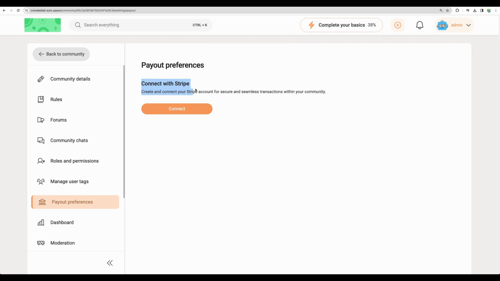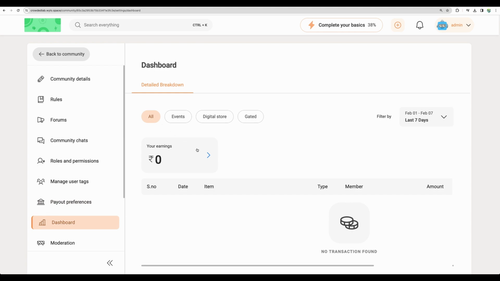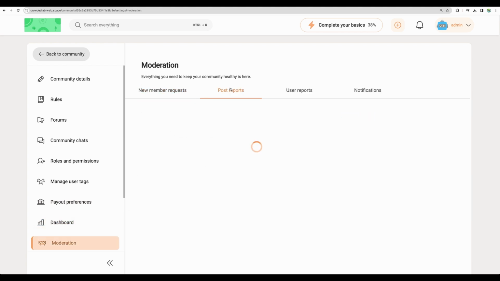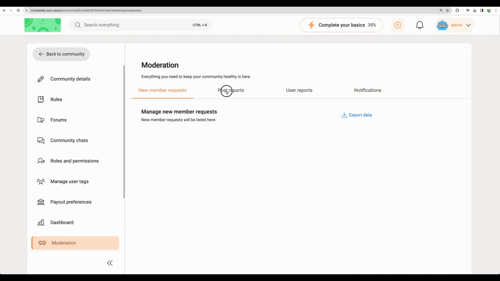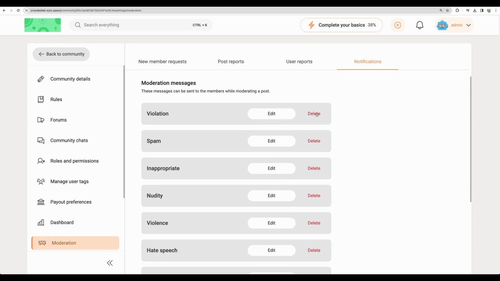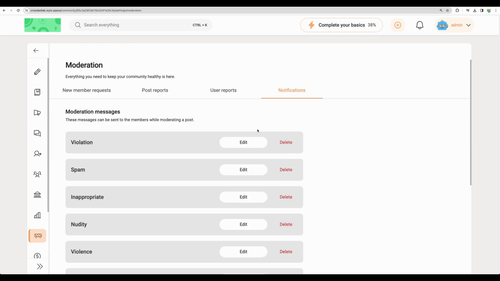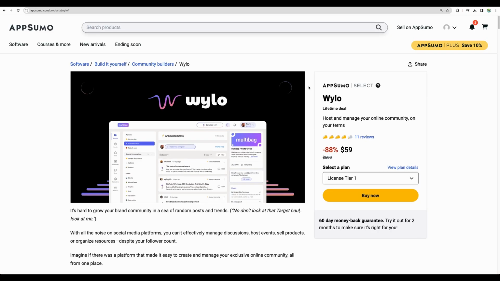We can connect a Stripe account to manage payouts, have a dashboard for our earnings, and there is a moderation section where we have new member requests, post reports, user reports, and some notifications. All right, so basically that's it for the functionality of Wylo. Well, I believe Wylo provides a good start to manage your community.